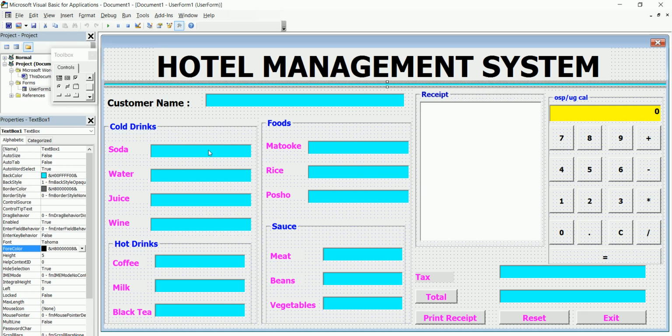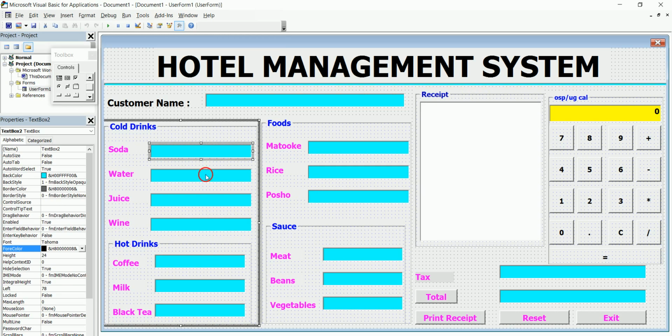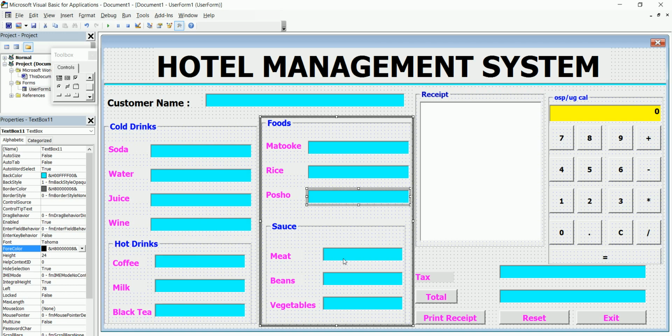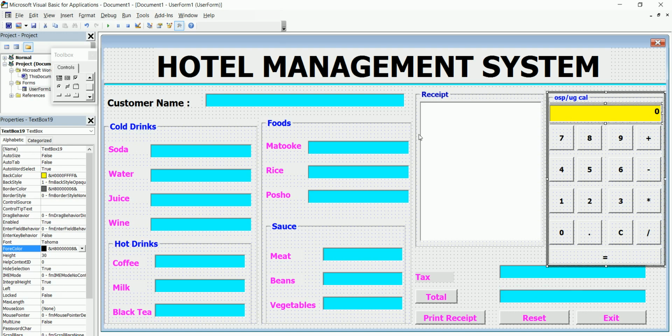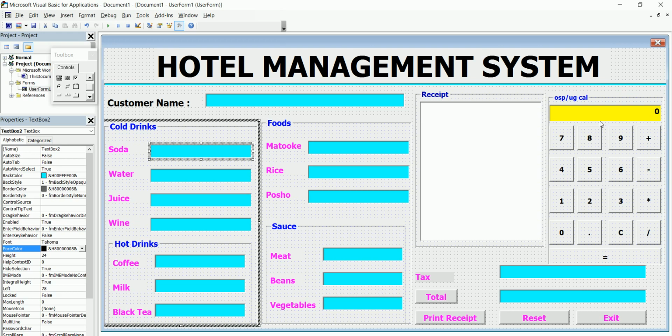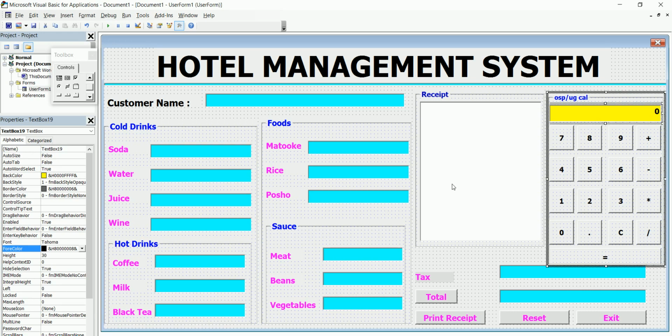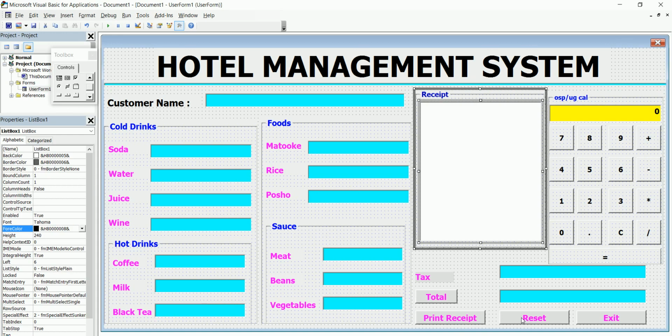So we're going to start from text box 2, 3, 4, 5, 6, 7, 8, 9, 10, 11, 12, 13, 14, 15, 16, 17, 18, and 19. So our text boxes run from 2 to text box 19, plus our list box. We need to add a reset button here that can handle everything.